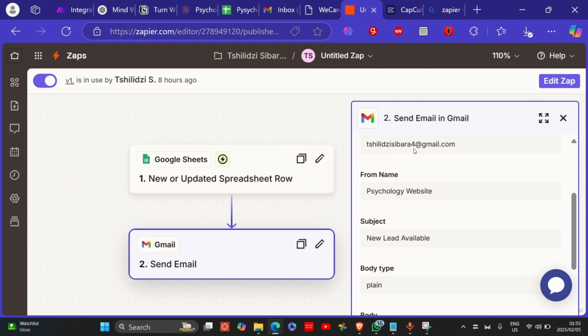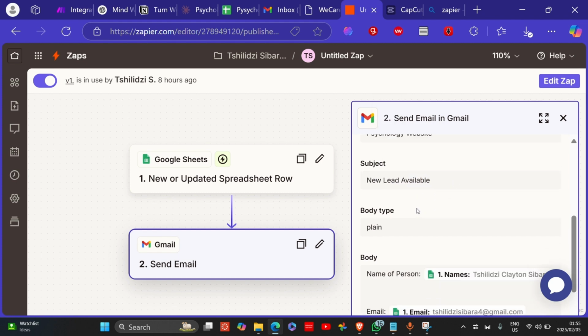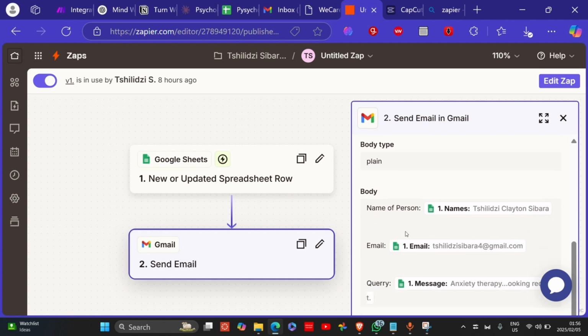Who is it going to? Let me just say myself. From who? From myself. From which website? From the name of the company, psychology website. This is just me being simple. The subject headline: new lead available, just to notify me that there's a new lead.